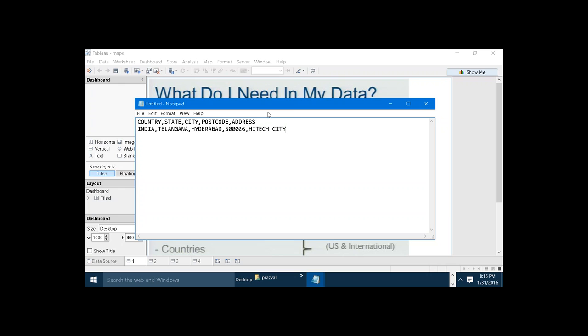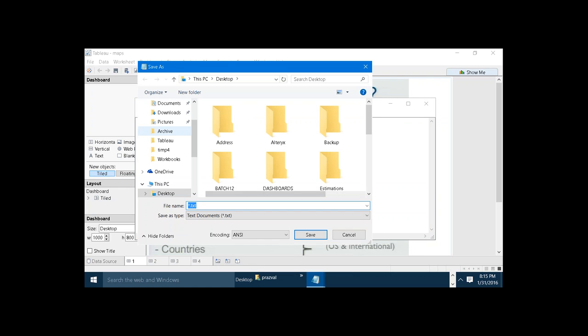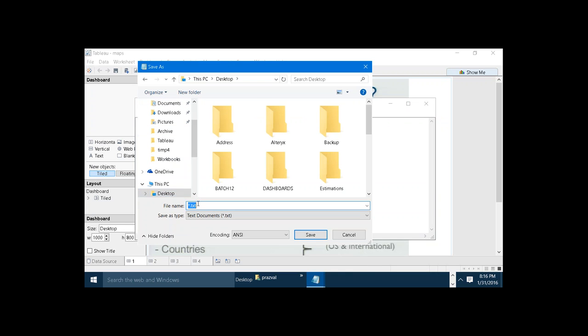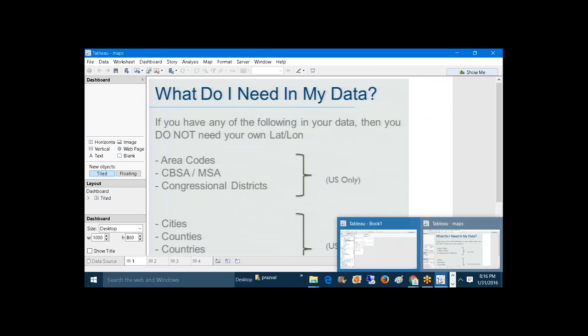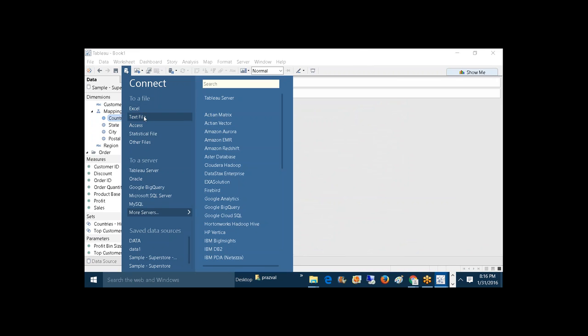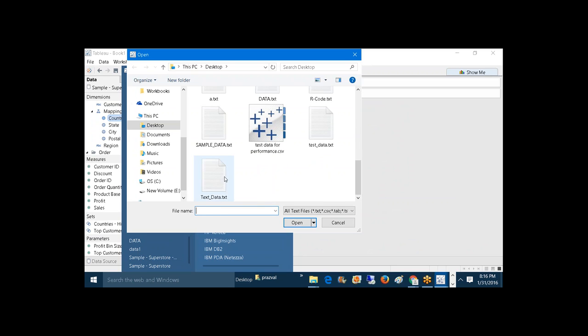Now, how will Tableau identify these 5 fields? Let me save this data on my desktop. Just go to desktop and give the name as test data. Let me save it. Now just close this. From Tableau, just connect to the text data. Click on connect to data, click on text file. We have the text file on my desktop. Click on test data and just click on open.